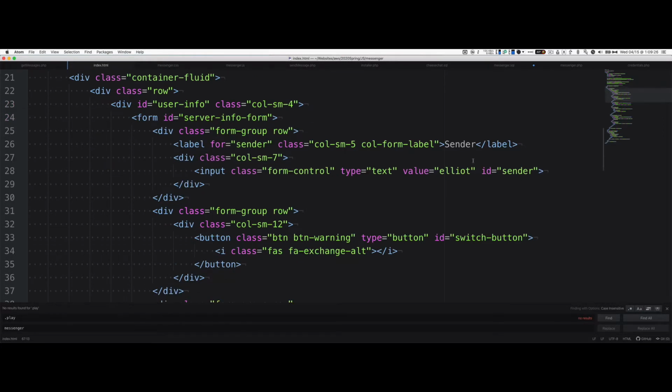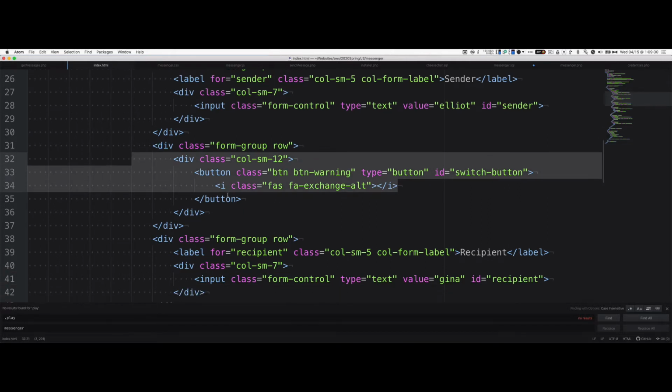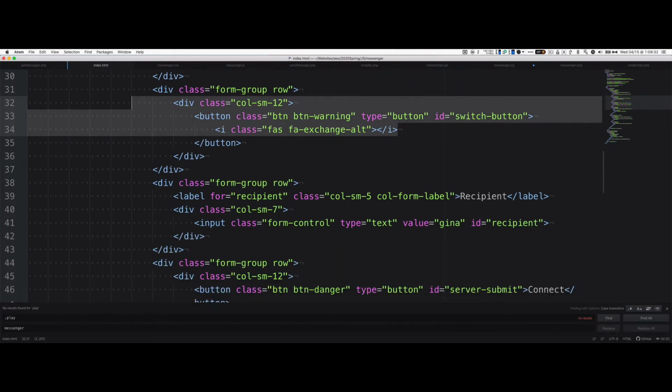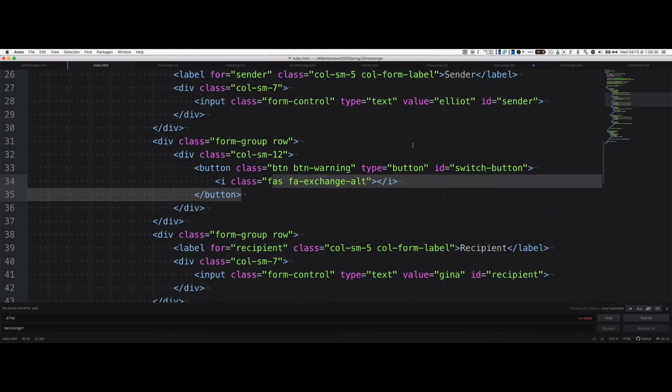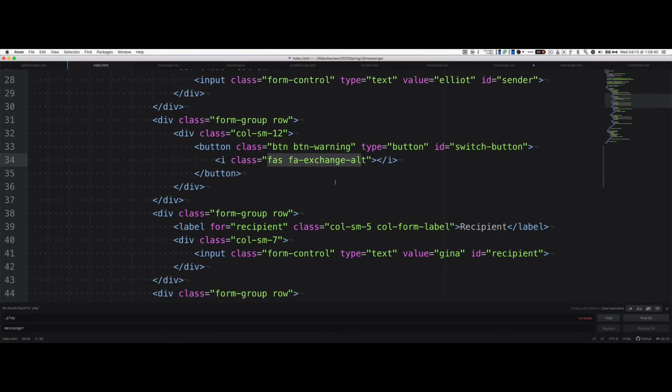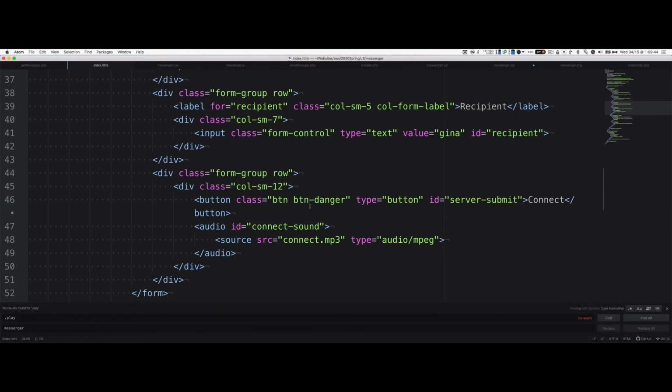And then I just have some forms. I have that exchange button to swap back and forth. That's using a Font Awesome icon, or it's a switch button. It's called switch button. I use an exchange icon. Stop me if there's anything in here that looks weird.